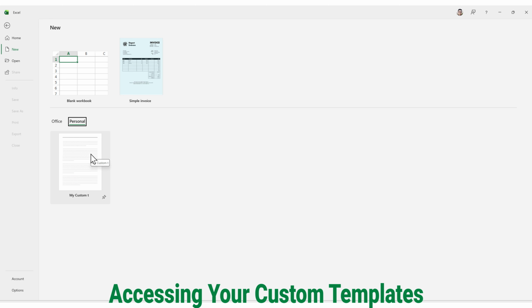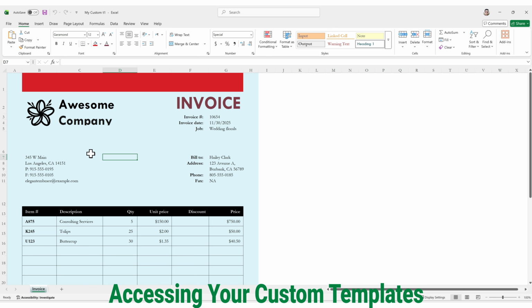Let me click on my custom template. There it is. Opens right up with all my customizations, the red header, everything I changed. Now I can fill this out for a client, save it as a regular Excel file to send to them, and then come right back to this template for the next client. Same template, fresh start.